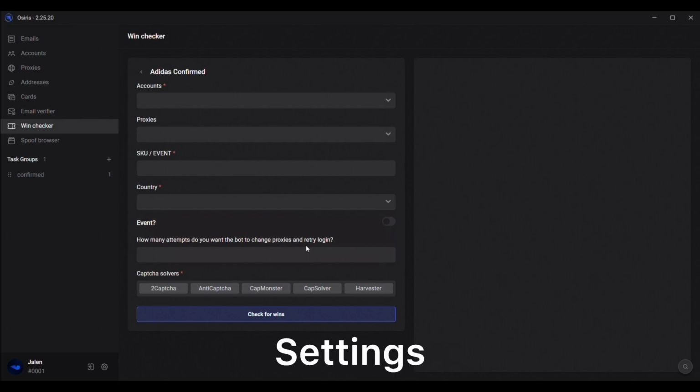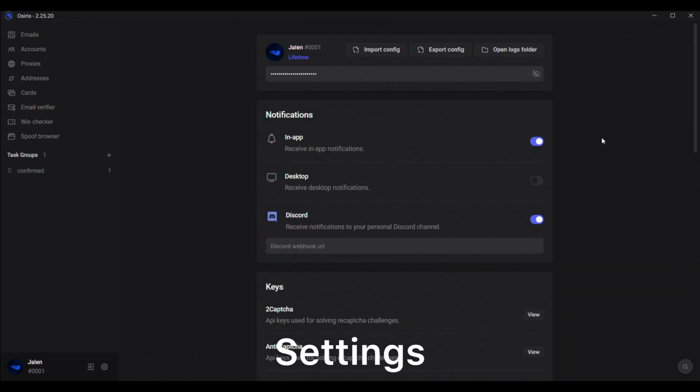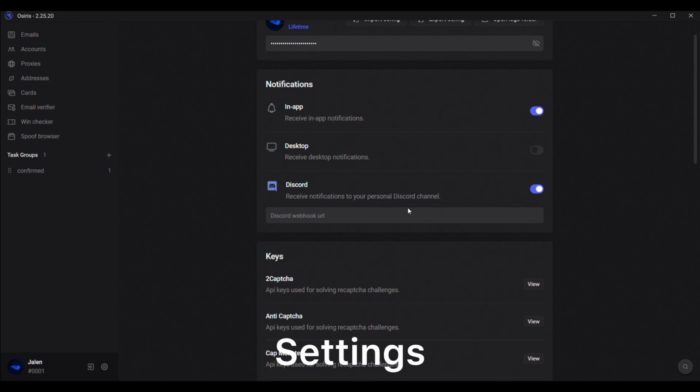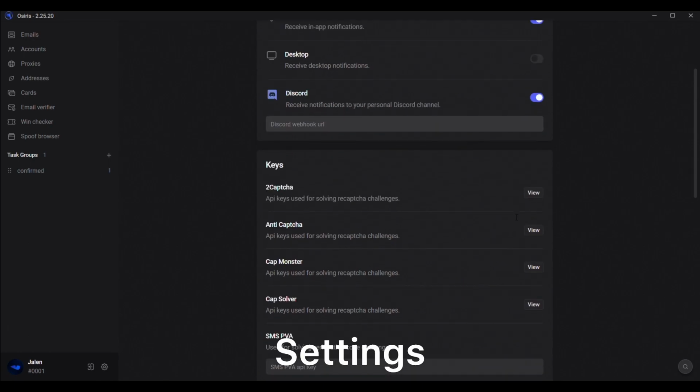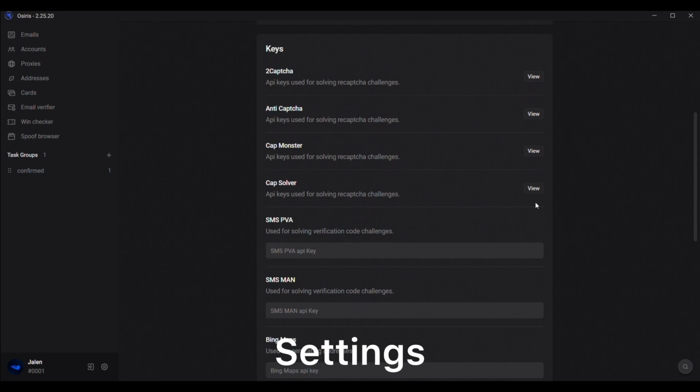And that's how you check wins, and it'll send all of them to your logs and also report them on the bot. So for the settings tab here, we have this option for you to put a webhook, and this will send any wins found using win checker, and it'll send a summary of the wins. Or if you're using the first come first serve module, it'll send a win if it gets a checkout. So you can use that.